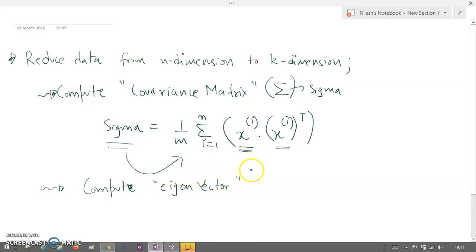So compute eigenvectors of the matrix, I mean to say the sigma, the covariance matrix. So compute the eigenvector for that. To find the eigenvector of this covariance matrix, you can use something called the EIG function. EIG of sigma will give you the eigenvectors for this sigma, or you can use SVD.